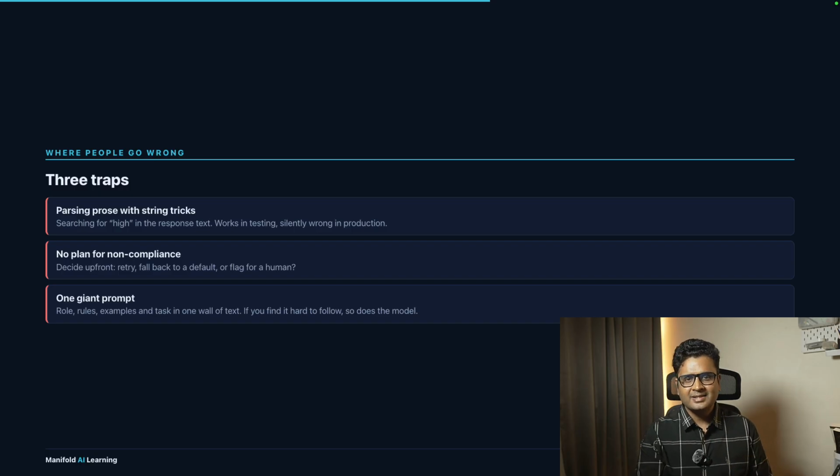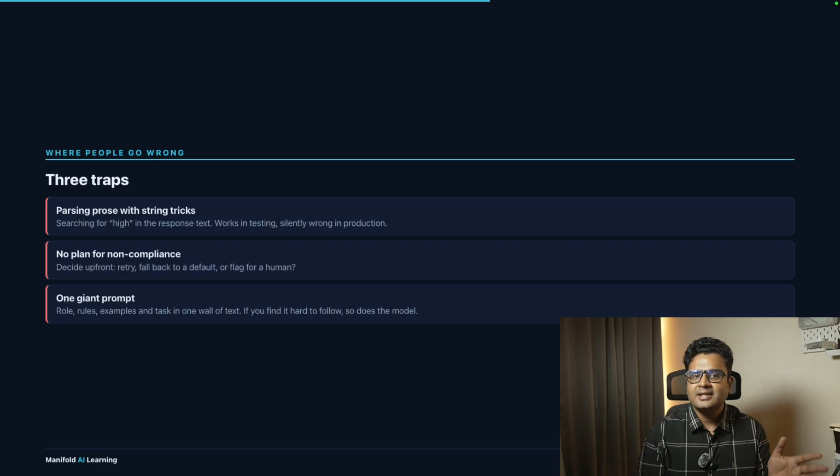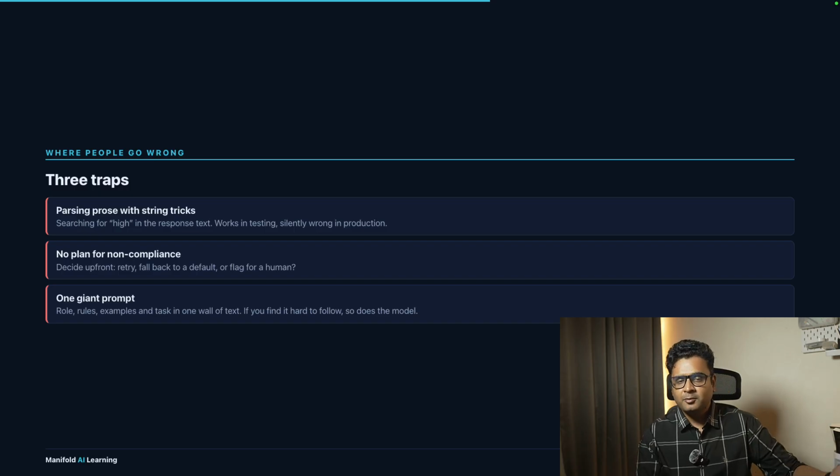The third trap is burying instructions inside one giant prompt. People stuff rules, examples, edge cases, and the actual task into one enormous wall of text, and then wonder why the model is ignoring half of it. So separate your persistent instructions from the specific request. Keep it structured and readable. If you find your prompt is hard to follow, so does your model.